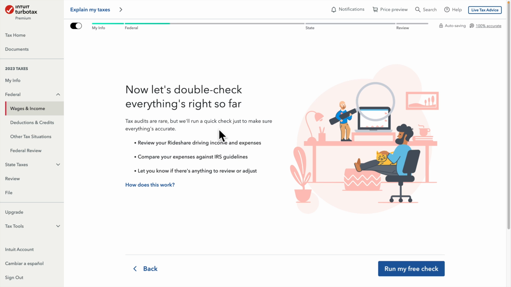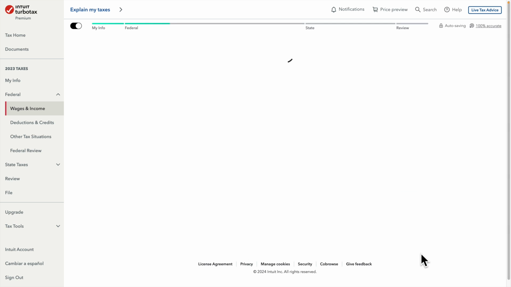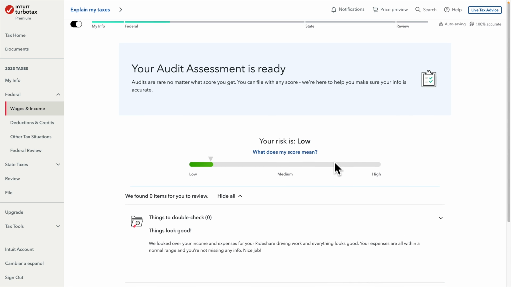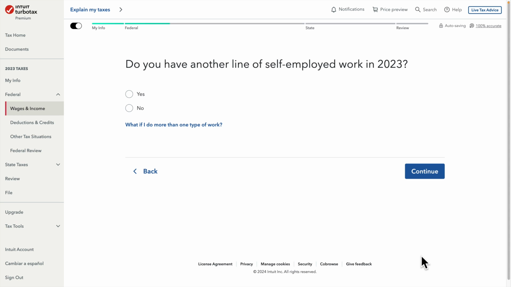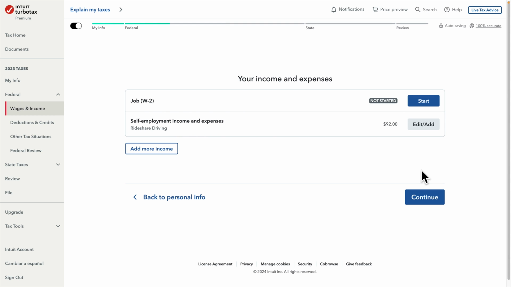And now let's double check everything's right so far. Here it is showing run my free check, and it will basically audit. This is the TurboTax default audit, you can check. And then press the continue button. Once we press it, it will ask me, do you have another line of self-employed work in 2023? No, I don't. But if you drove for anything else, like Lyft, then you can press yes. Then continue, and after that it will give us this option.